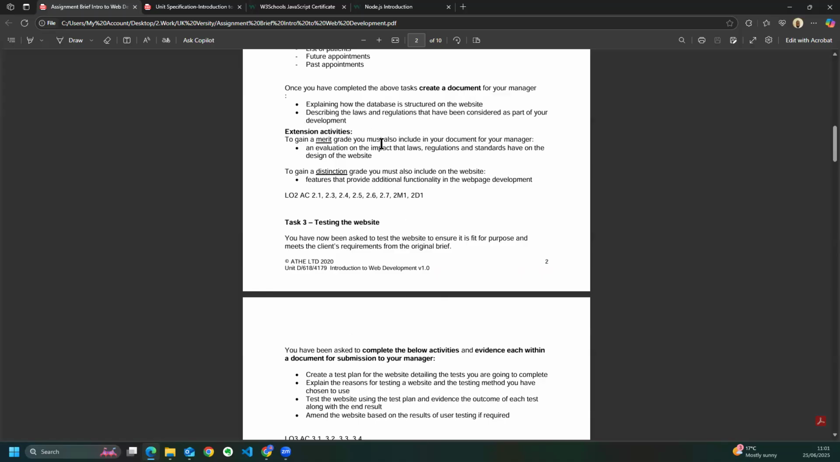So to gain a merit grade, you must also include in your document for your manager an evaluation of the impact that laws, regulation, and standards have on the design of the website. To gain a distinction grade, you must also include on the website features that provide additional functionality in the web page development.